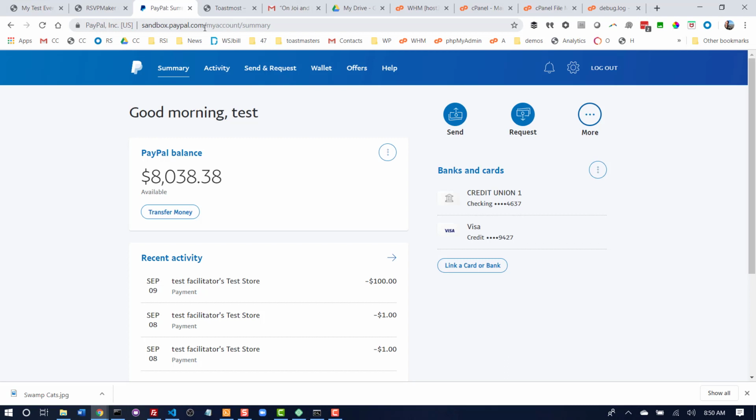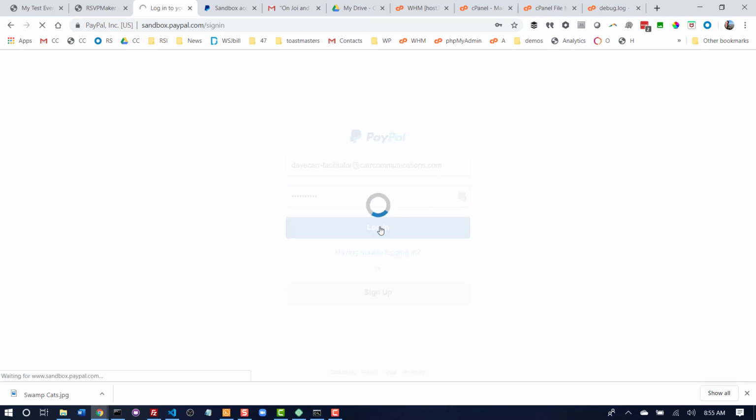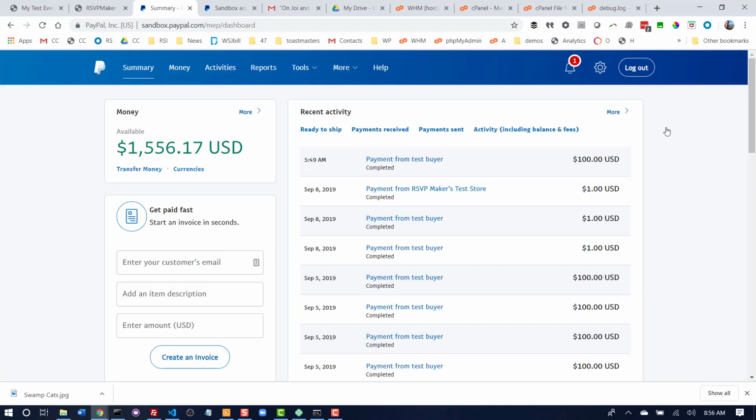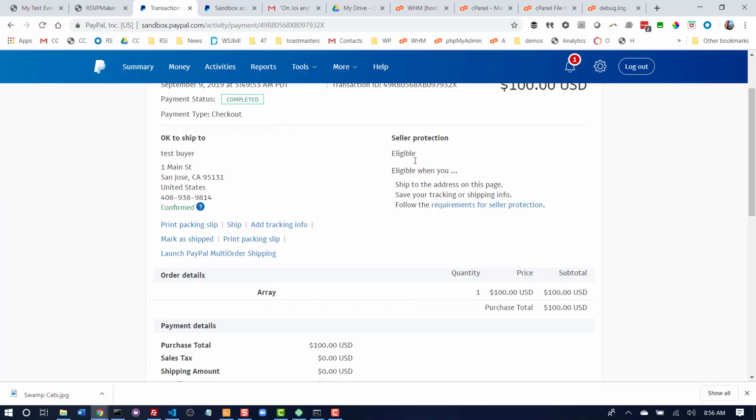I can then go log into the sandbox as this buyer account and see that this transaction has been recorded, or log in as the owner of the website, the organization that is taking RSVPs, and see that a payment has come in. Also see in our RSVP report that this is marked paid.